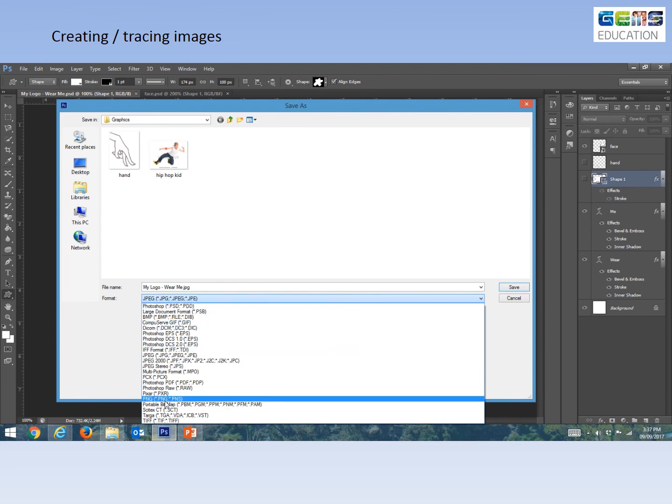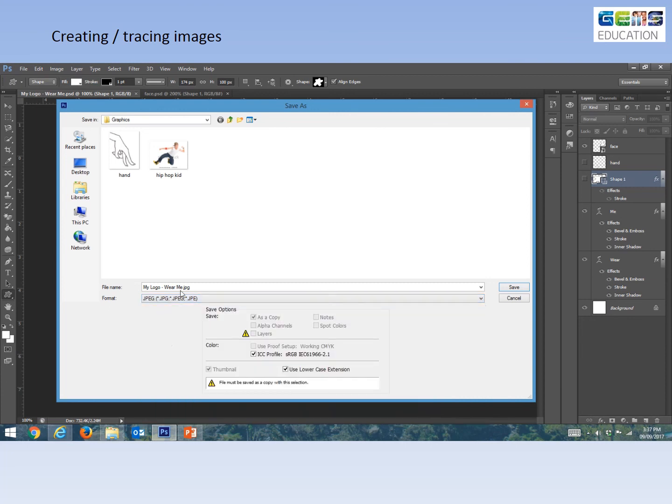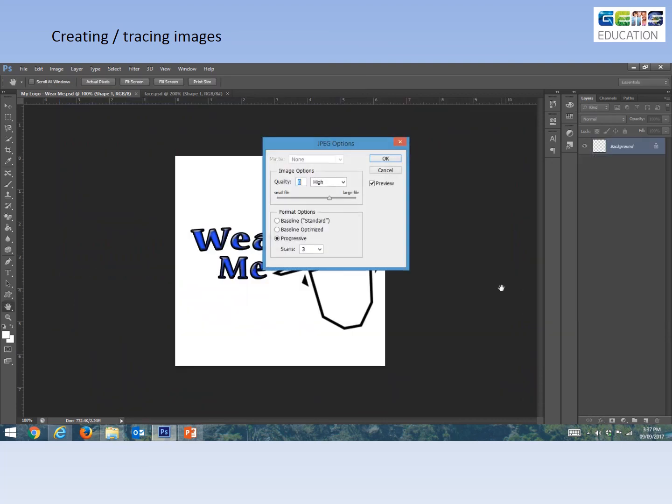PNG is very good at supporting transparency. So if your image has a transparent background, then you would want to make sure you save it as that. Let me just go ahead and show you exactly how you would save it as a JPEG. You simply select JPEG and then press save. And then it asks you at what quality do you want to save it. You can just say, yeah, anything from high and then above. So from 8 and above is fine.